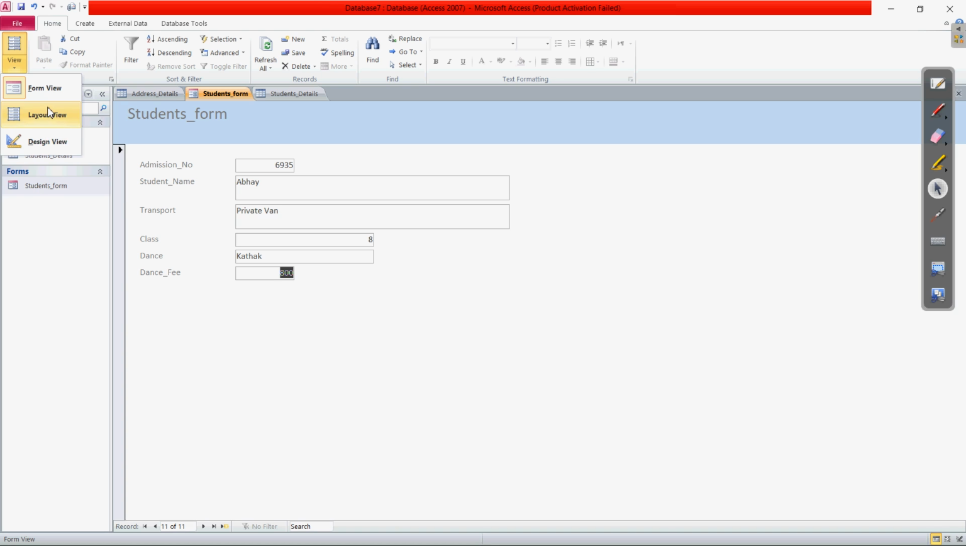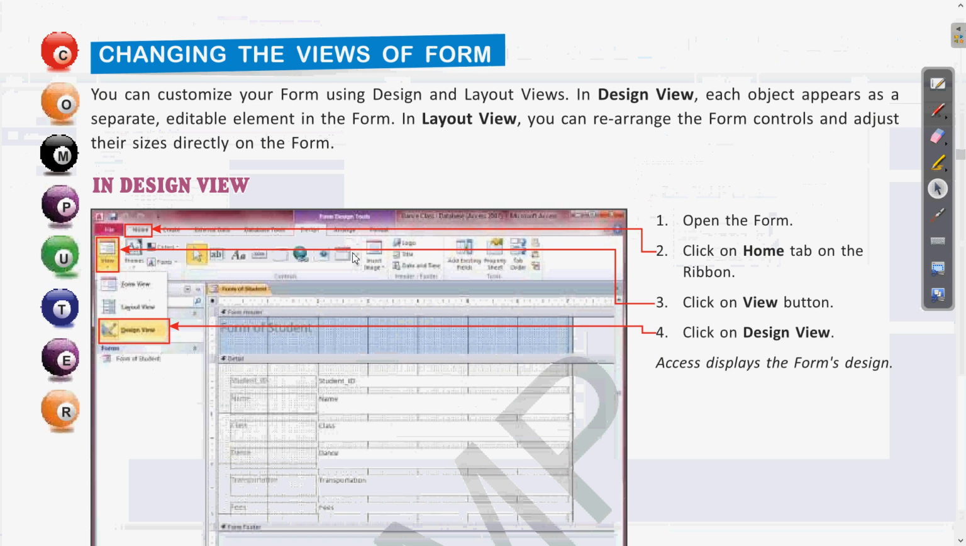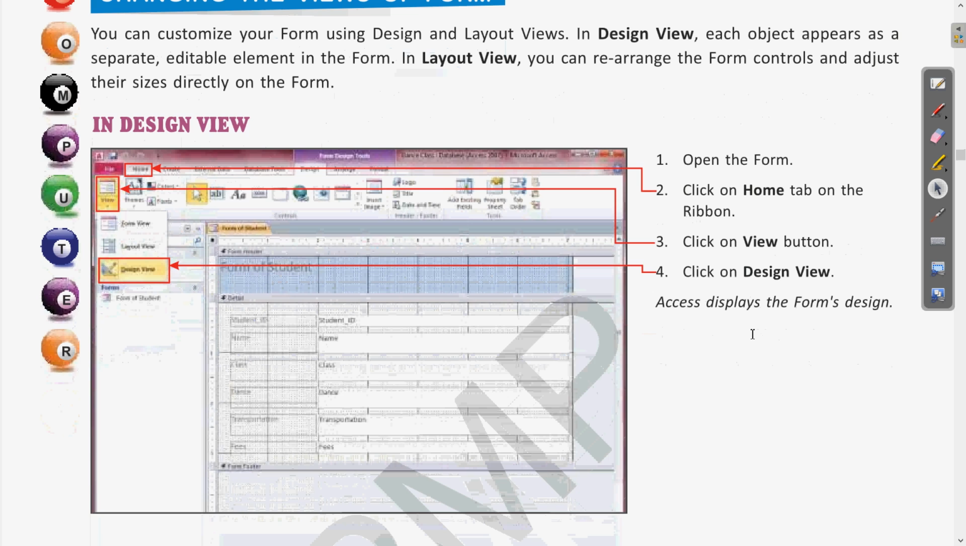If I choose the design view, you can see it will appear like this. Clear? The admission number, student name, transport, all of this layout is appearing to us in the design view. This is the design view of the form. So these were the steps for choosing the design view.